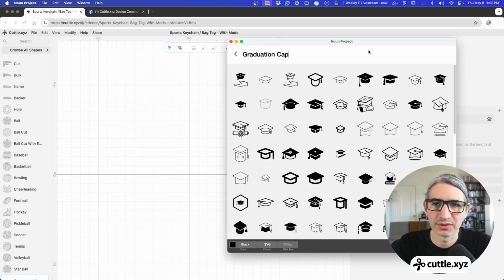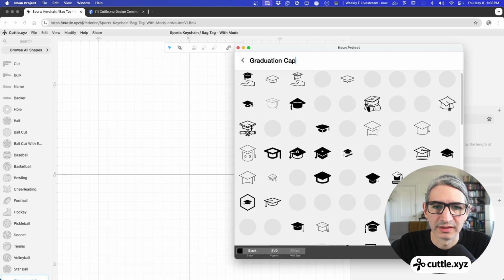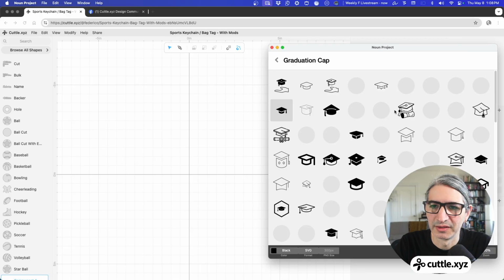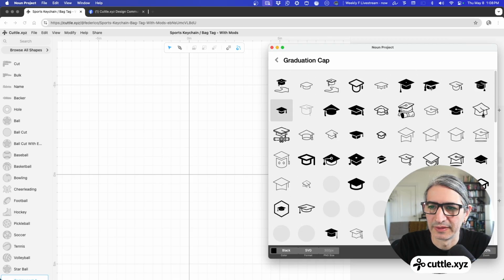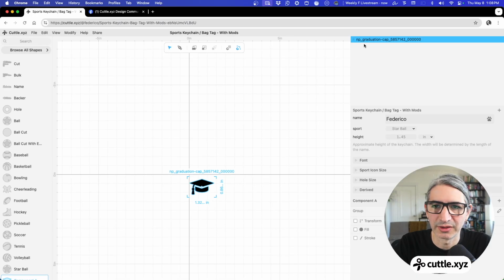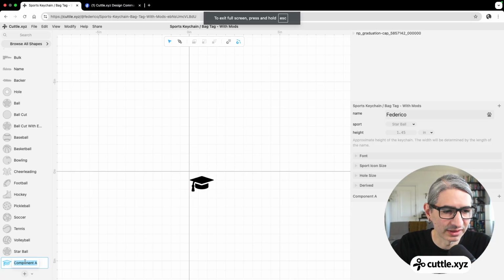This is just going to give me a basic SVG. I can choose any of these. I don't know, this one looks good. I can drag that directly into Cuttle. The Noun Project is not a Cuttle feature. That's an additional service, but it's just a quick way of getting an SVG. So now that I have it right here, I can call it the graduation.